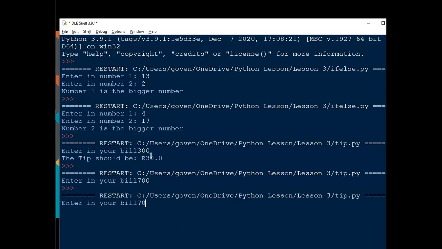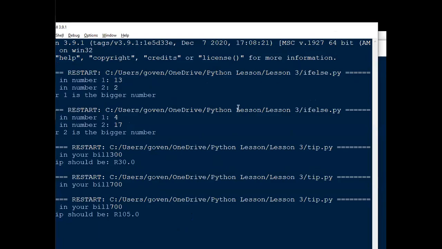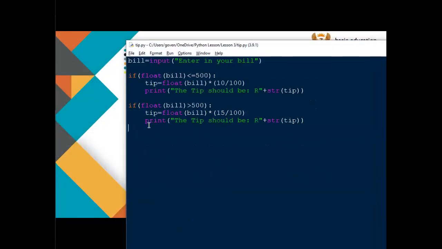So my bill now is 700. It'll tell me 105 rand is the tip. Now we can finally, at the end of it, say, all right, now that we worked out the tip, we can say, okay, the final bill is equal to the tip plus the bill amount. Or if you want to go the other way around, the bill amount plus the tip.